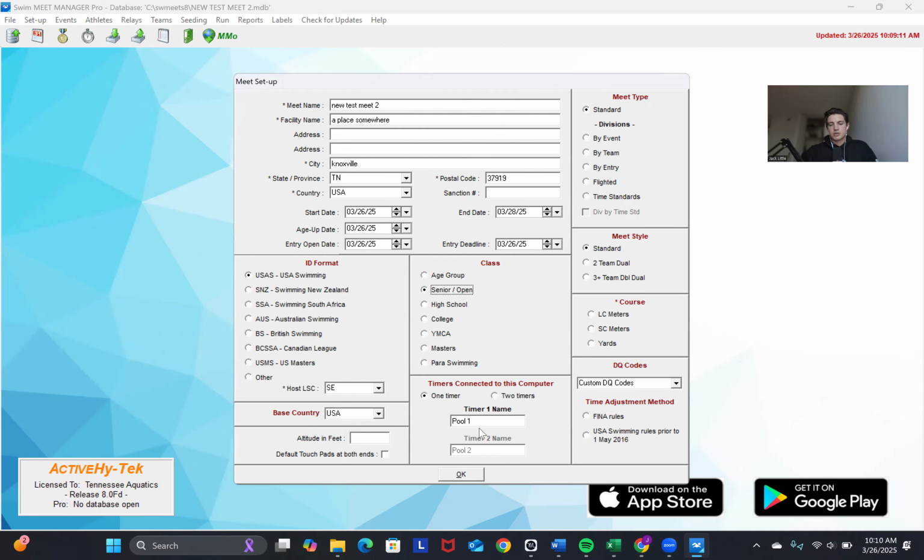And then down here, this is really important. So if you're running two pools at once and you're going to go a girls pool and a boys pool or a young kids pool and an older kids pool, here in Knoxville, we always run two pools for short course. Sometimes we do two pools for long course, but whenever that happens, you're going to click two timers. And then you can click the pool name. So you go long pool, short pool, or girls pool, boys pool, whatever. So usually you'll do one timer, but sometimes you'll do two, depending on what season you're in.